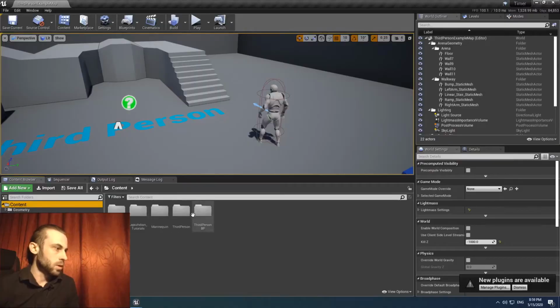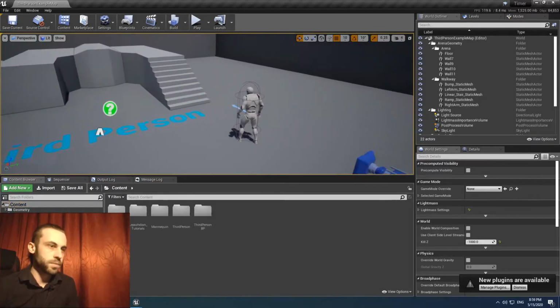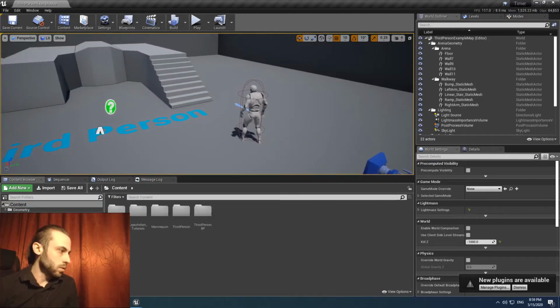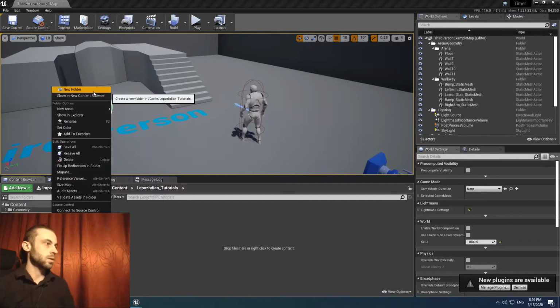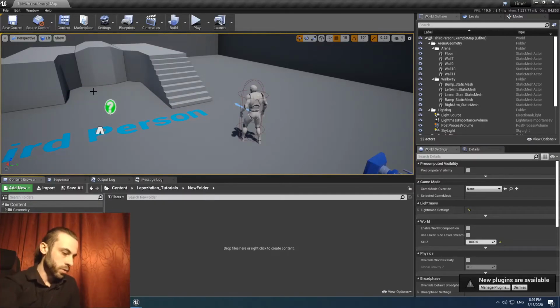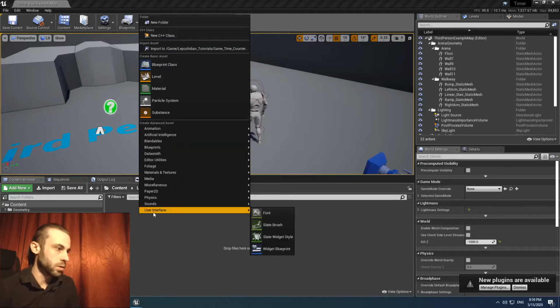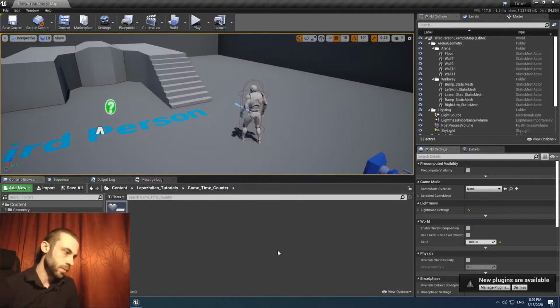I'm gonna use the standard third-person template. The only thing that I made is created a folder named Lepozhdian tutorials, and let's do the magic. Okay, let's create a folder named game time counter. And let's start from the widget user interface, widget blueprint, game time counter widget.